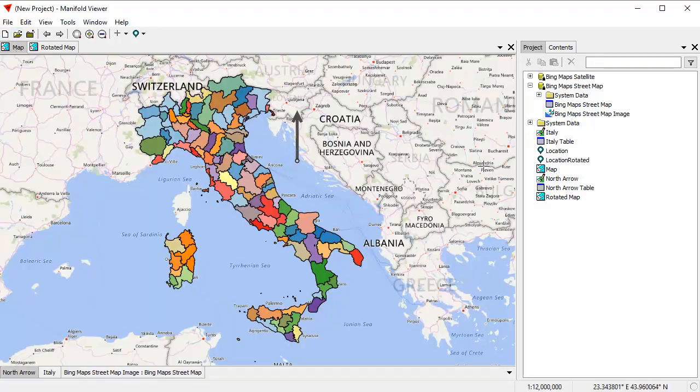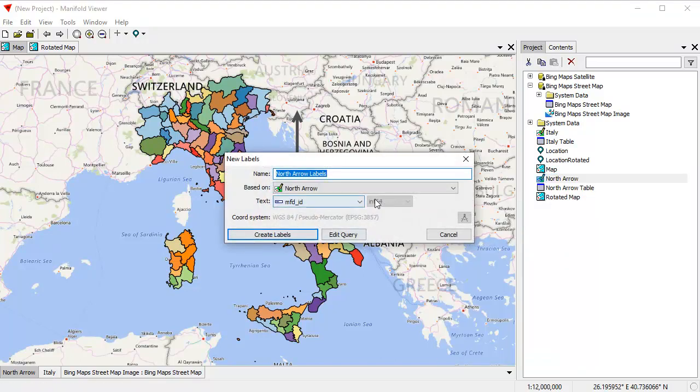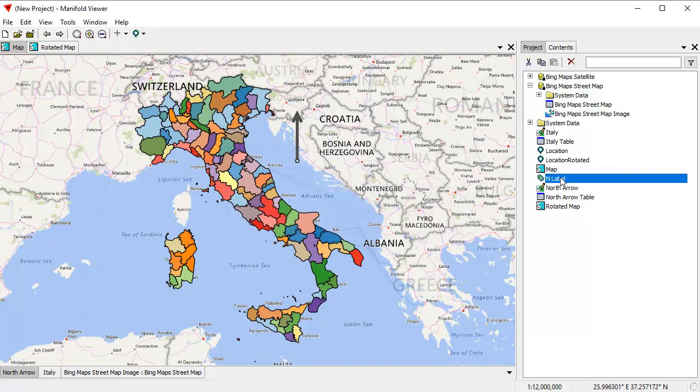And now here what I will do in the map, I'm going to right click on north and create new labels, and we're going to call that the N label. And for the text field we're going to use text. I'm going to create labels, and now I'm going to drag that label in here, and you can see we just created a little thing called letter N, which is right on top of that point.